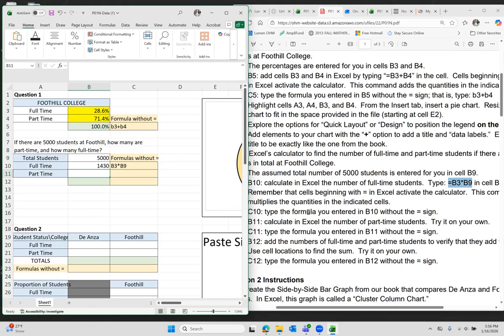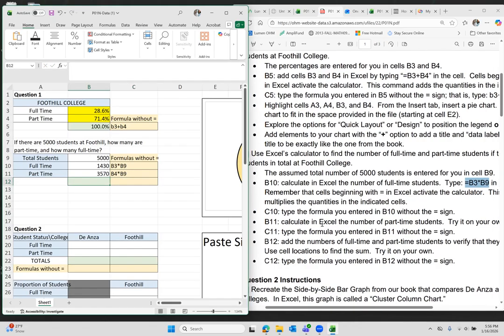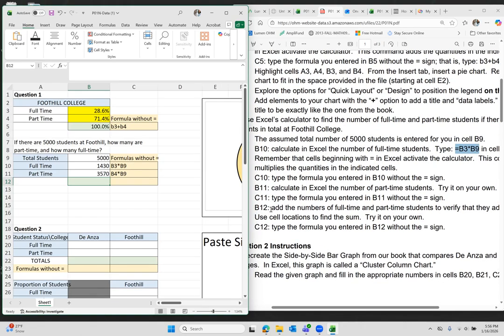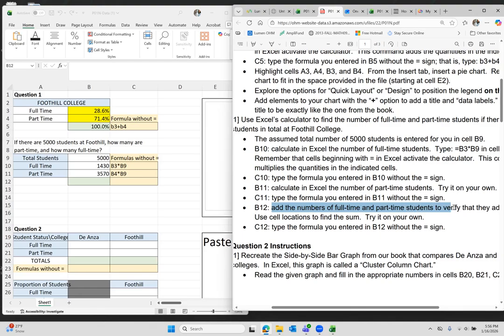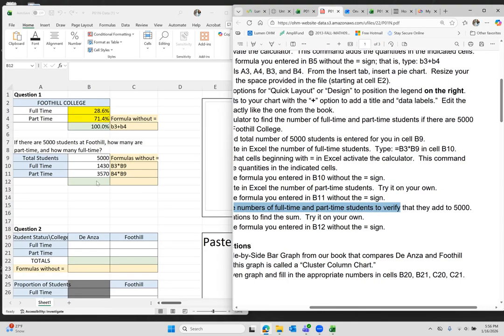And then it says, can you try by yourselves to find the part-time students? And the part-time students will equal the percent of part-time students times the total number of students. B4 times B9. So here B4 times B9. And then to double check our answer, they want us to find the total number of students. So in B12, add the number of full-time and part-time students to verify that they are 5,000. So let's try to do that.